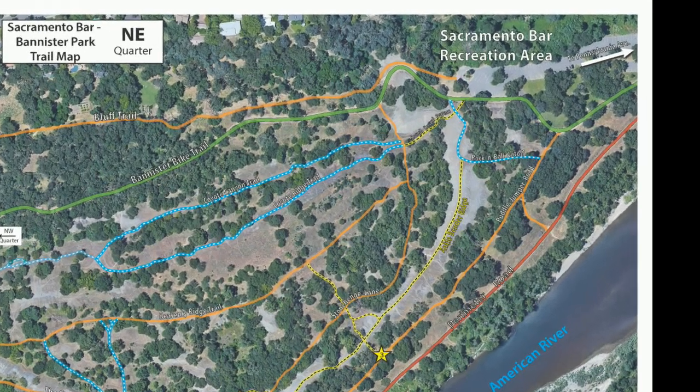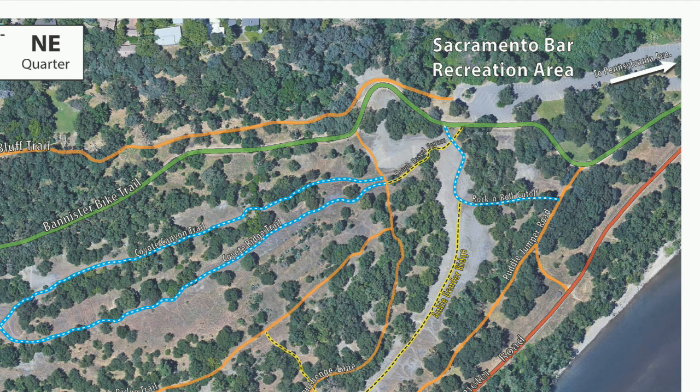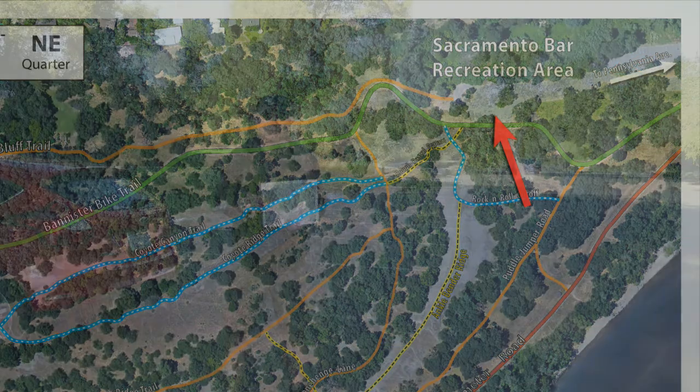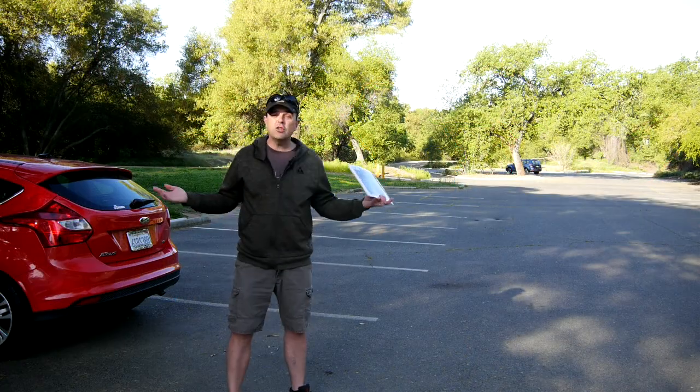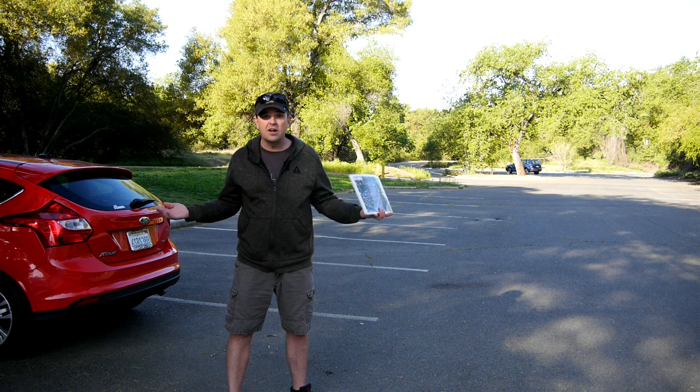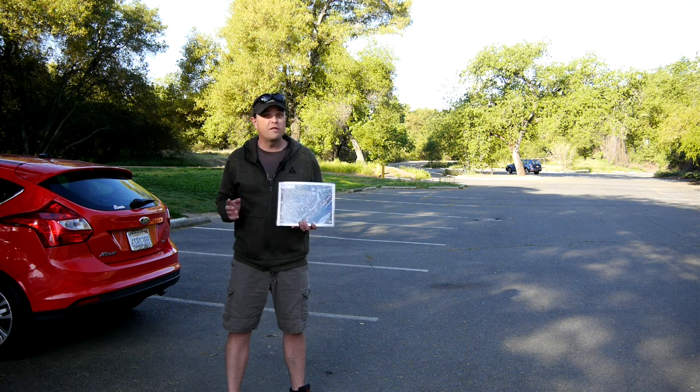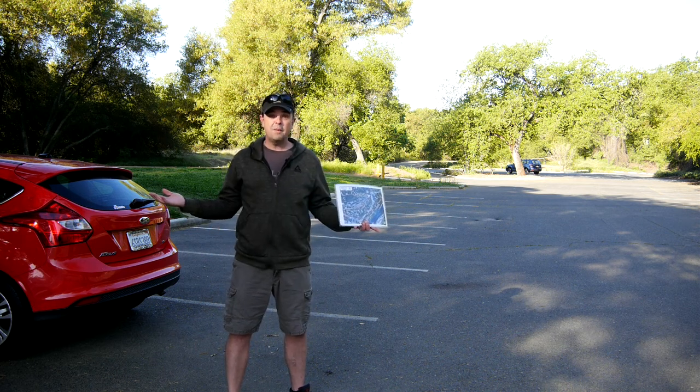On our map, we can see that Pennsylvania Avenue comes in here in the upper right-hand corner and ends in a large parking lot. Well, it sure looks like I'm in a parking lot right here, so I've just answered our first W question. Where am I right now?